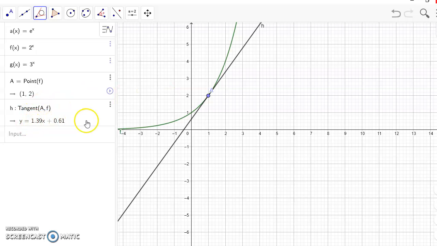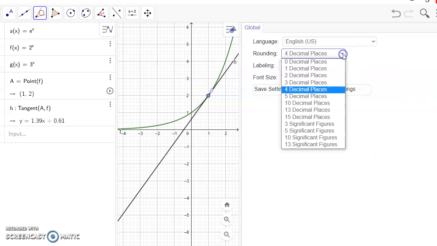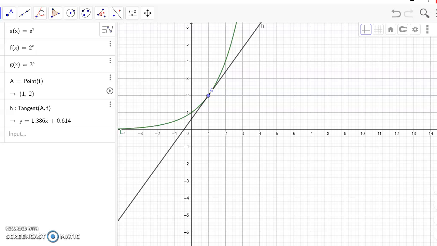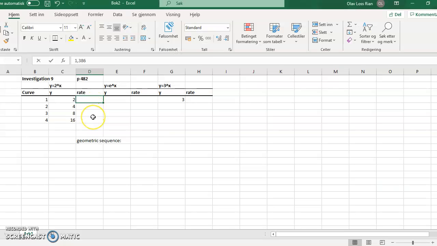It's 1.39. If I want more decimals with that, I'll go to settings, I'll set that to 3 decimal places. And that's the tangent. So 1.386 would be the rate of change for this column here.